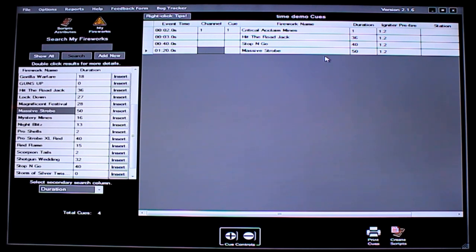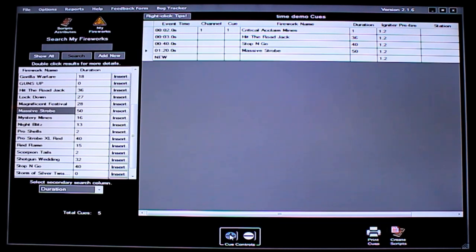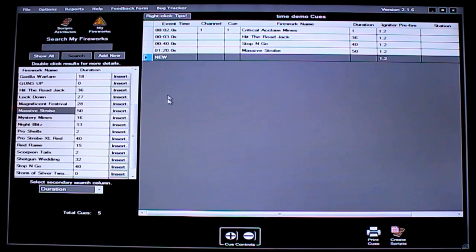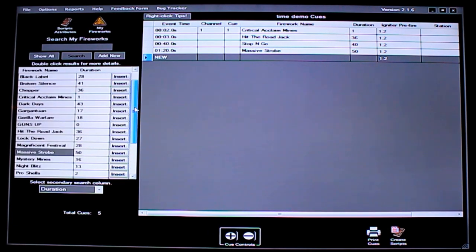So now this is going to be a pretty short show. We're going to start to get into our finale. And so I'm going to highlight this row and I'm going to click to add another cue. And to kick off my finale, I want to actually do another cake, and I'm thinking guerrilla warfare. And I'm going to go ahead and click insert because I already have the row selected, and you can see it brought it over.